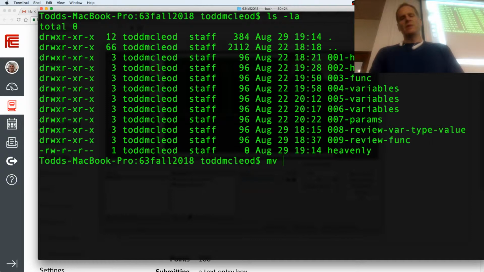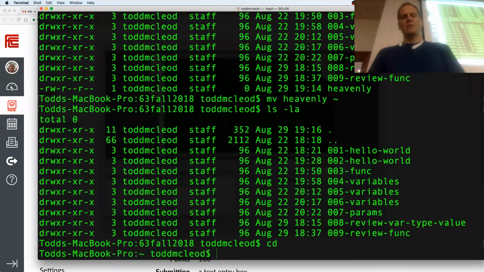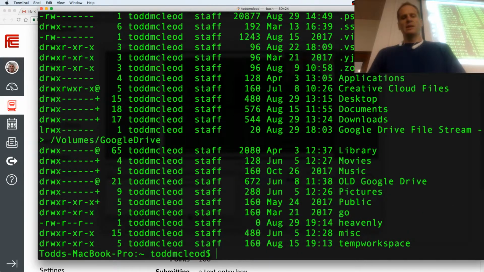So I can move this if I wanted. I could move heavenly. And let me just try this because I'm already in that directory. I can move heavenly, and I'm going to move it to my root. And now if I look here, heavenly is no longer there. But if I change to my root, then heavenly is there. So that was move and copy.